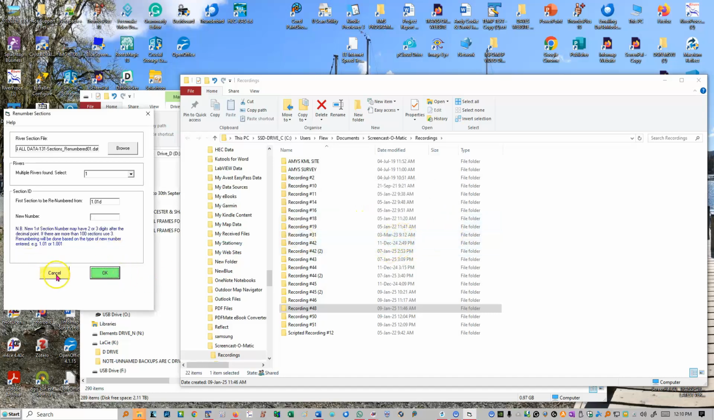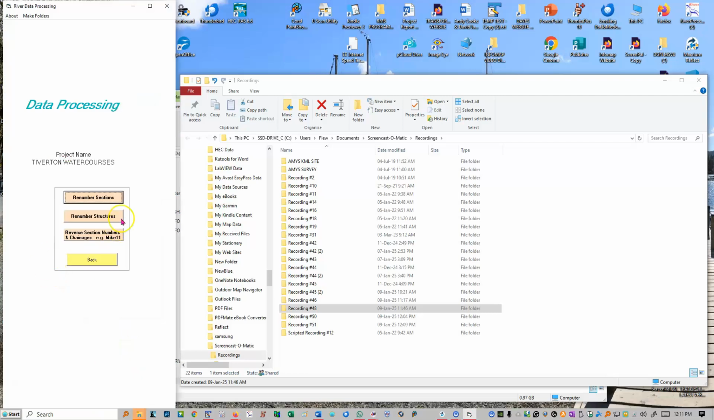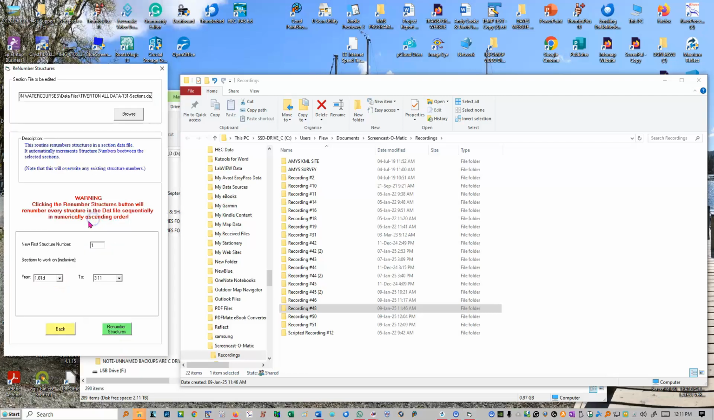The data is always saved. There are backups, and the original file is not overwritten. You get an appended suffix there. And so we can go into renumbering structures.